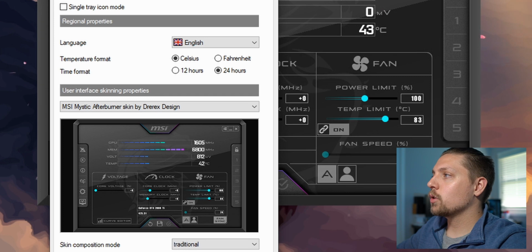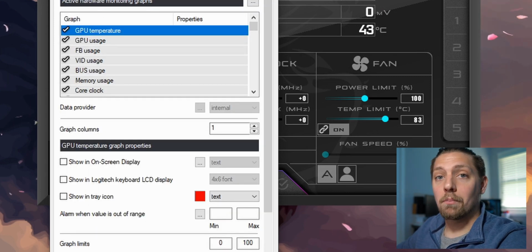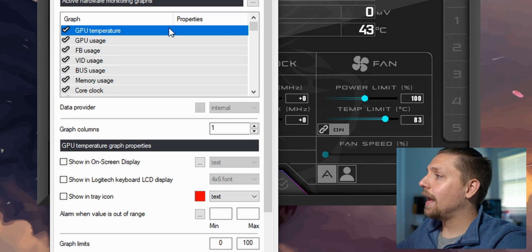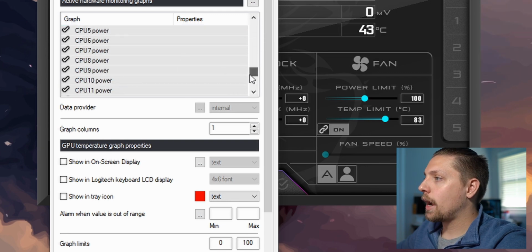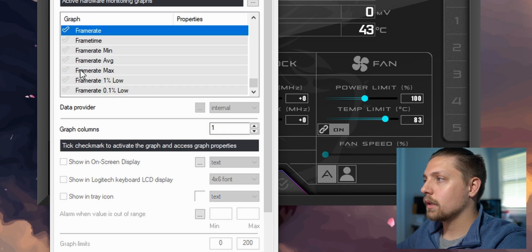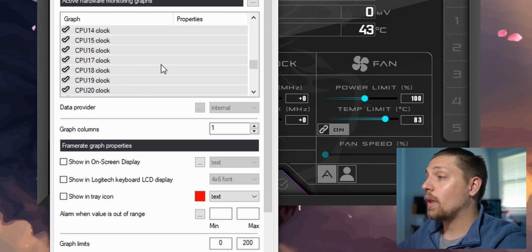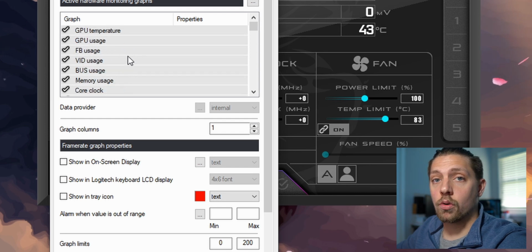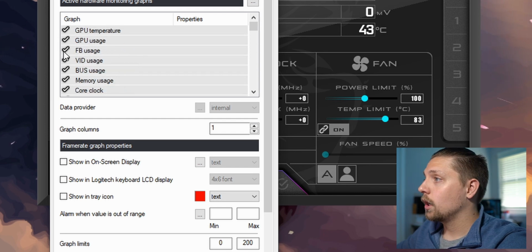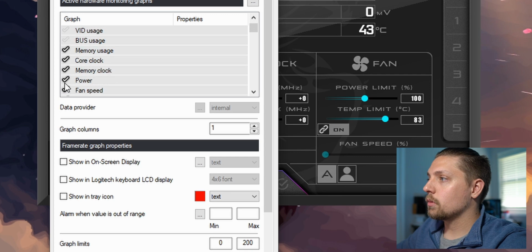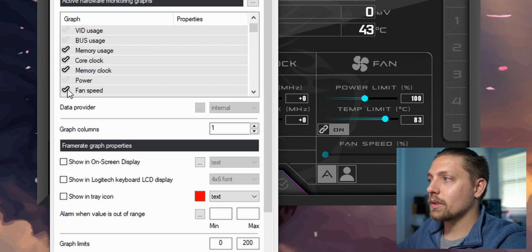And the last thing we want to do is actually set up the on-screen display. So head on over to monitoring. Any of these that you want to track, you want to make sure they are checked. So if we want to track frame rate, we're going to click on that. If we want to check average frame rate and 1% lows, 0.1% lows, make sure they are all checked. Anything you don't want to record or track, just uncheck. So we don't want this, we don't want this, this. I'm going to go through this real quick and uncheck all the ones I don't care for.